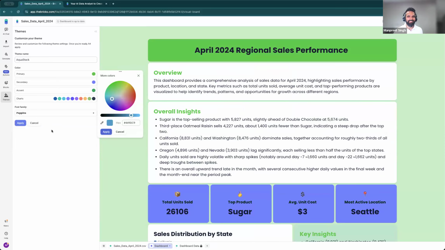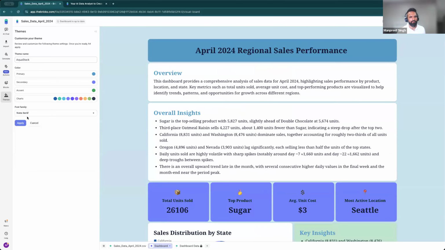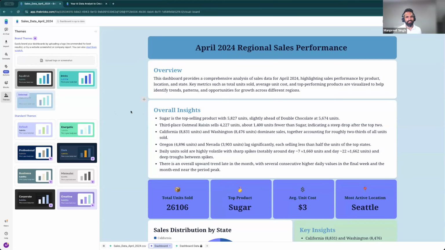Once you are like, okay, this looks good for me, I would change the font for the sake of it, and I could apply it, and that's it. I have a new Aqua Stack theme. I like how AI decides names for these themes. Okay, and this custom theme can then be reutilized for any of the dashboards which I create in Bricks next? Oh, yeah, definitely.